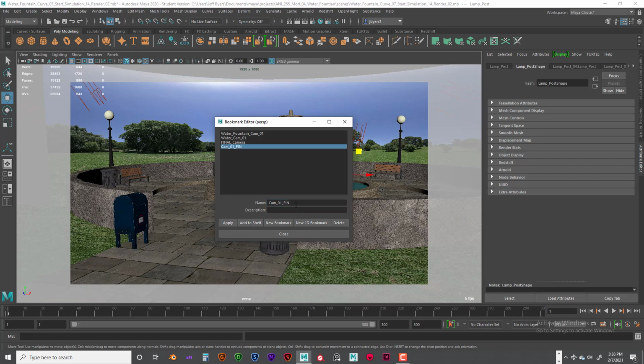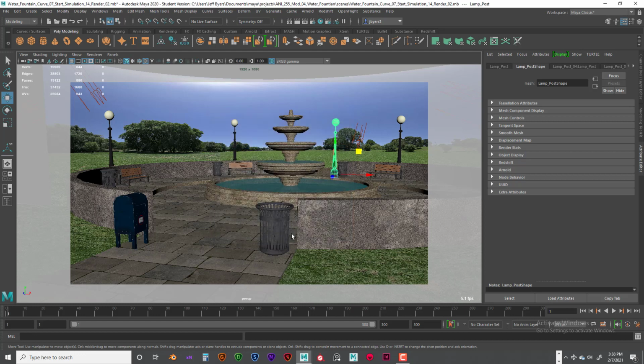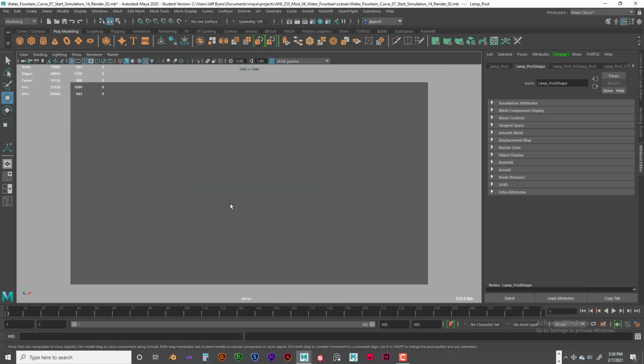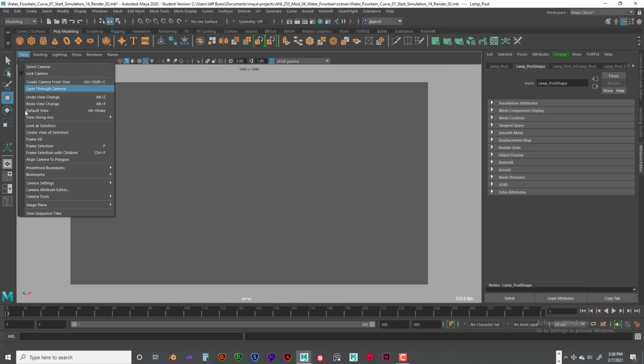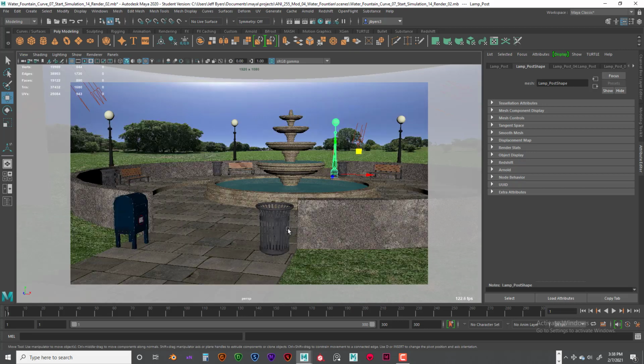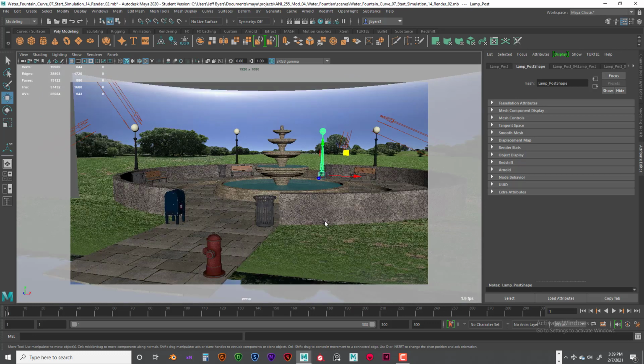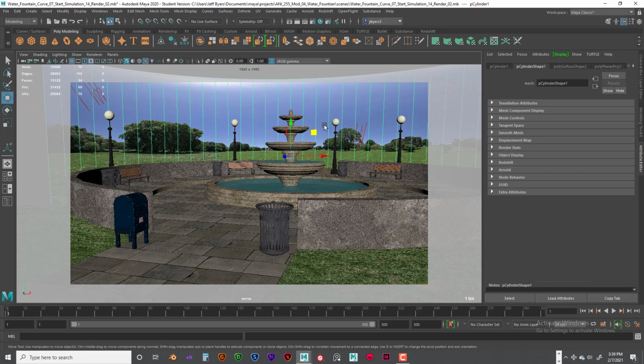Okay, you have to hit Enter, and then click Apply, and then Close. Then you can move out anytime you want to. Go to View, go to Bookmarks, go to Camera, and whatever you created and had in there, it will go right to it.